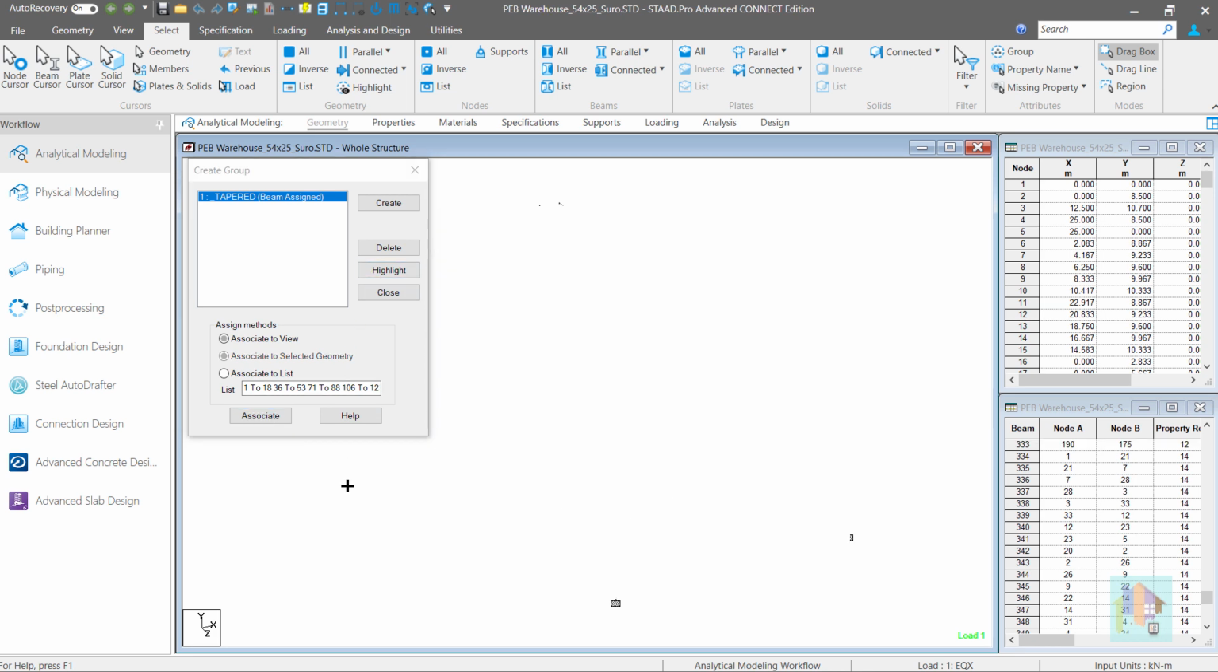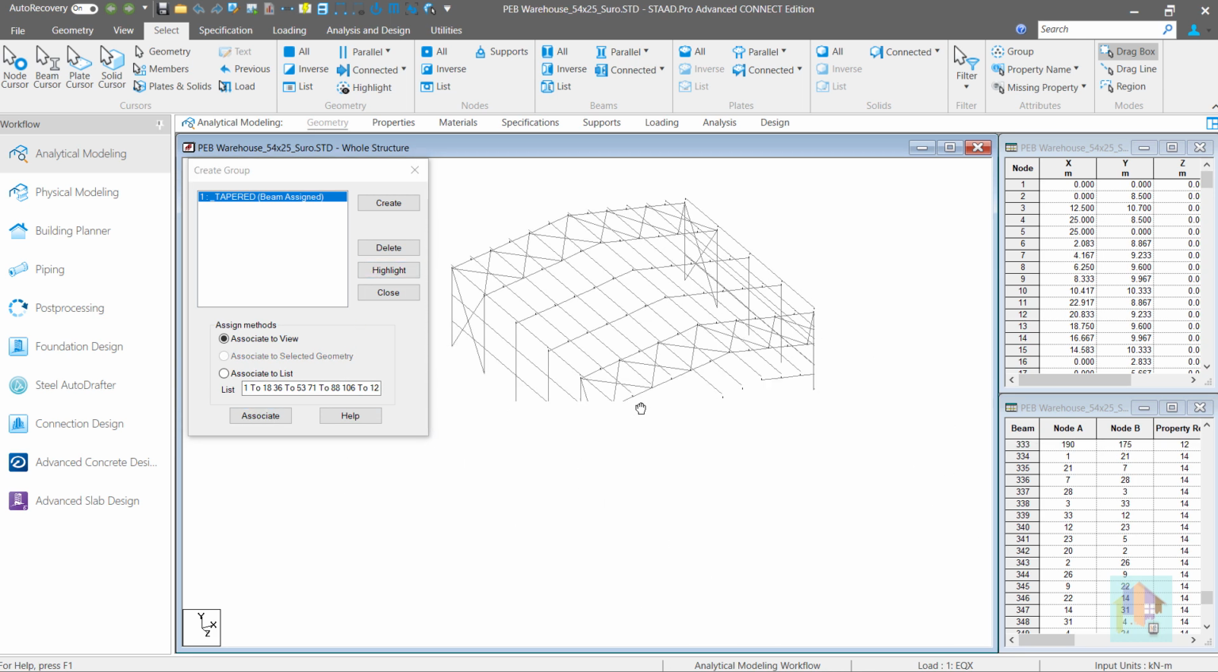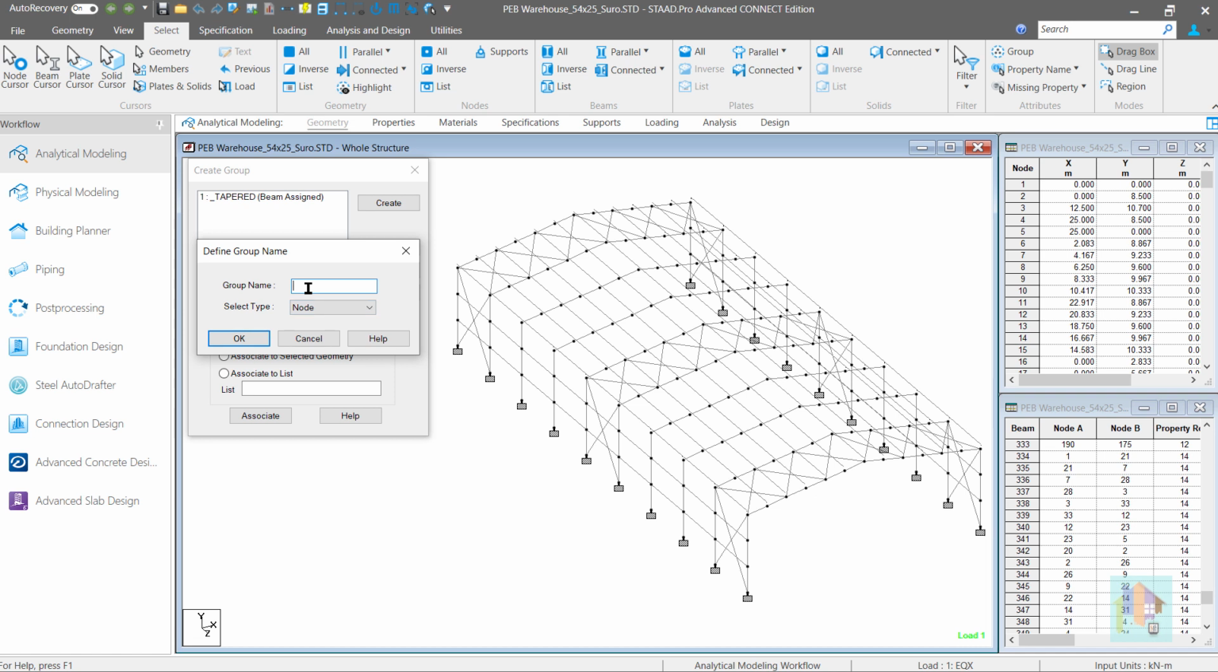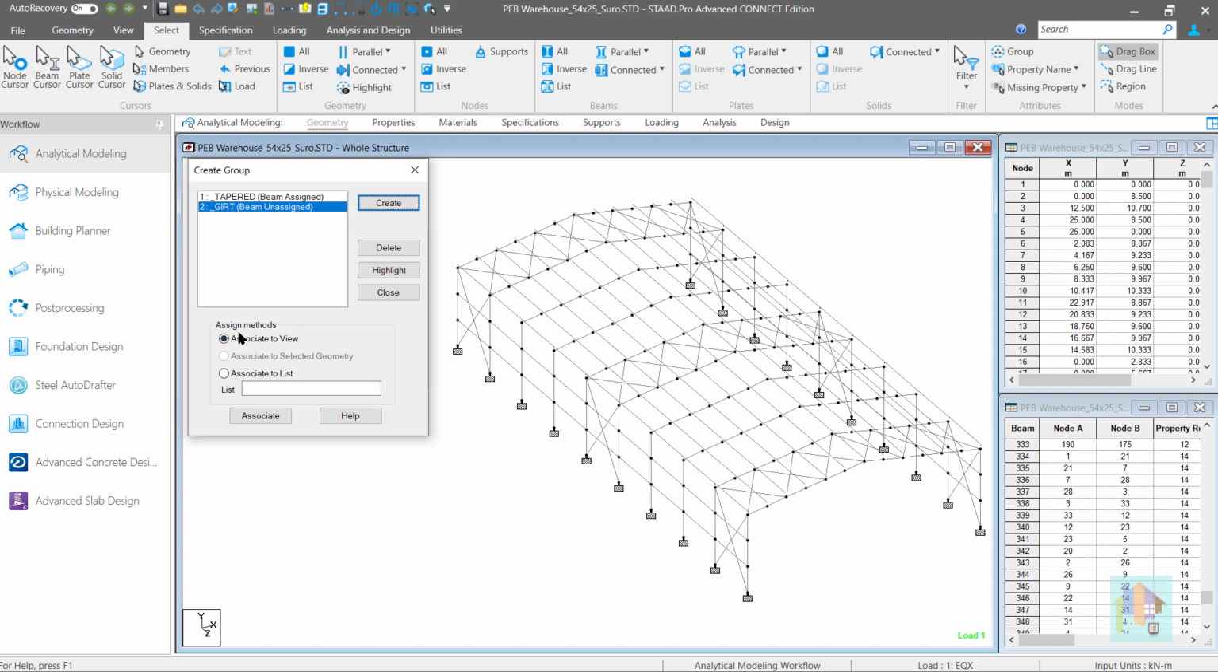I want to create another member group with the side purlin members. This time, I will create the group first with the name GURT and type as beam. Now we need to select these members and assign them to this group.